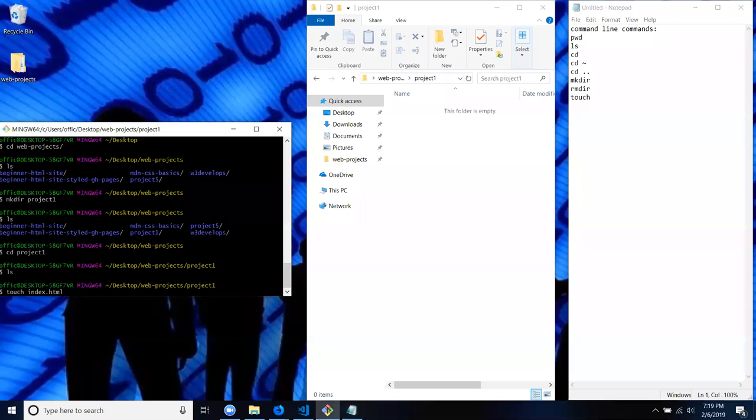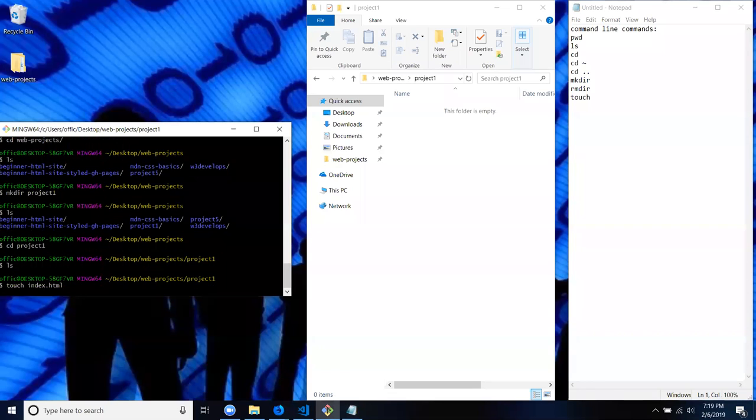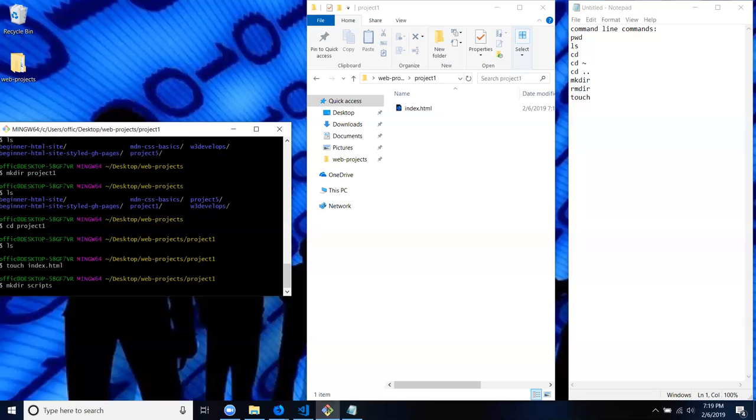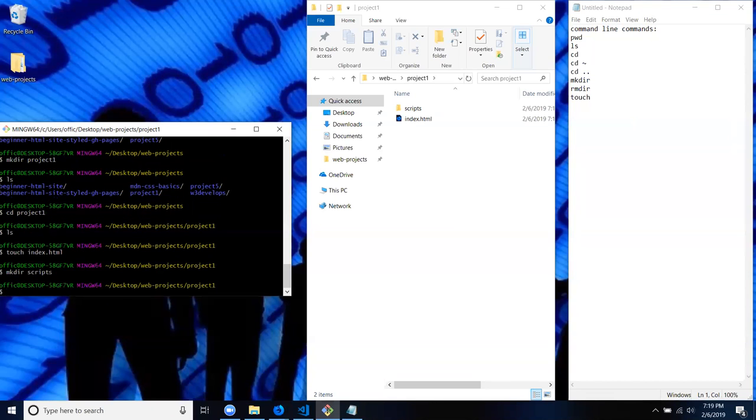So when I do touch index.html, a new file called index.html is going to appear in that folder. And also, I'm going to create a directory in here called scripts. So mkdir scripts. This is where our JavaScript is going to live. That's where we're going to put all of our .js files.